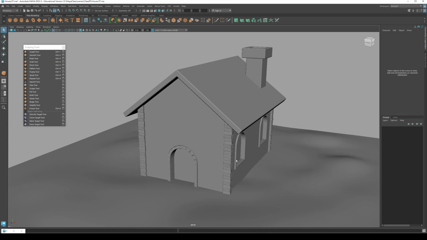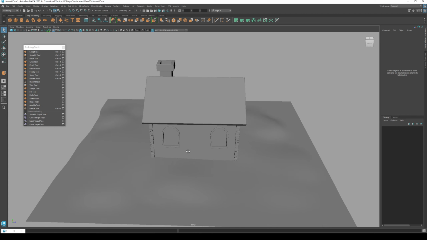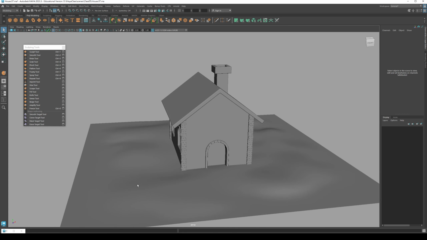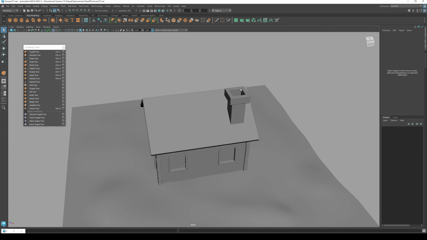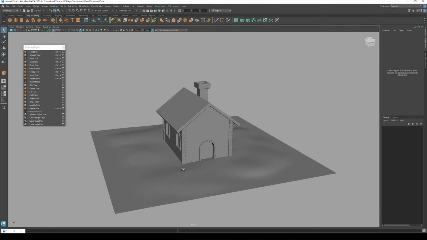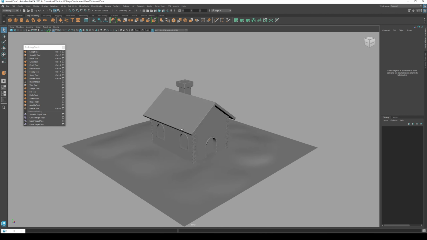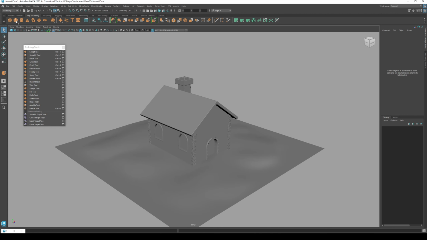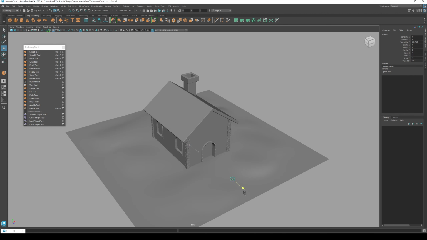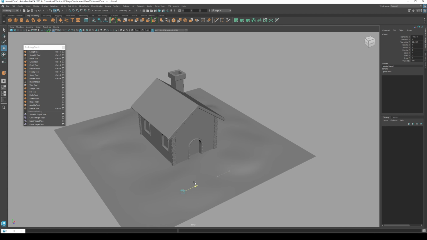Next, I'm going to add some fence outside the door. Create some fence around the house here. Let's create a cube, drag it out, and place it around here.